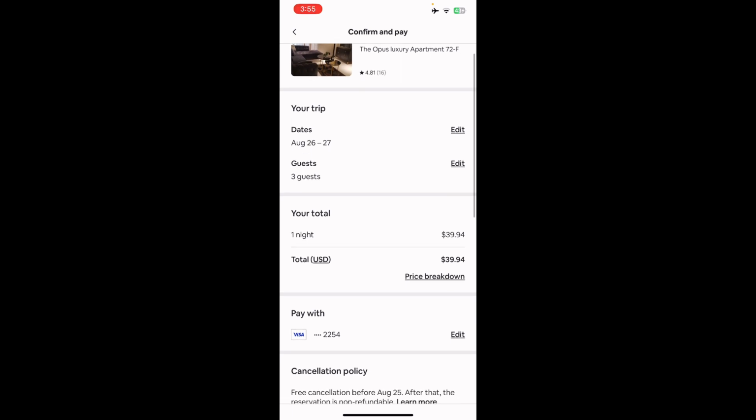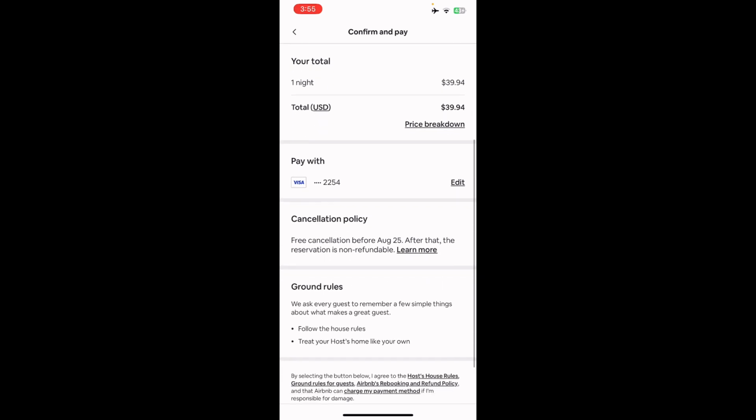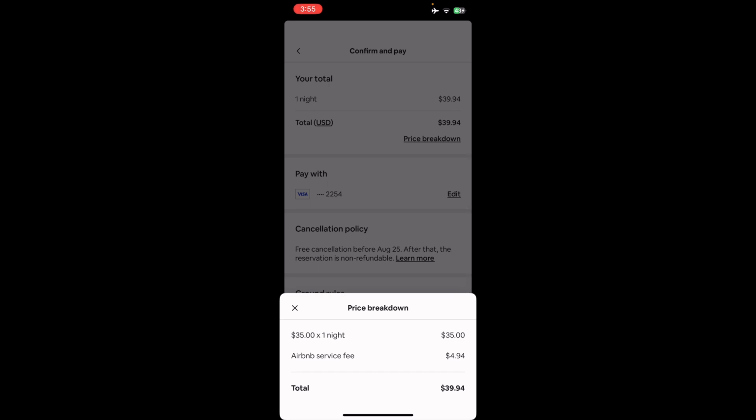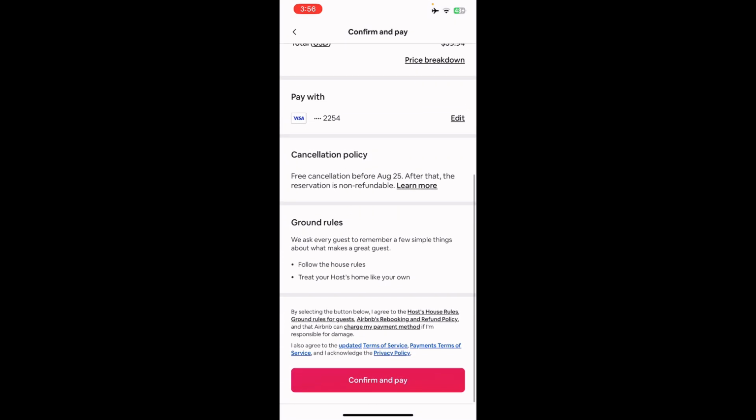So your trip, dates, guests, your total, it's going to be 1 night, $39.94 is going to be your total payment. And if you want to look at the price breakdown, you can do that as well. It's going to be $35 for 1 night, and Airbnb is going to charge a service fee of $4.94. In total, you would be paying $39.94 for this property.